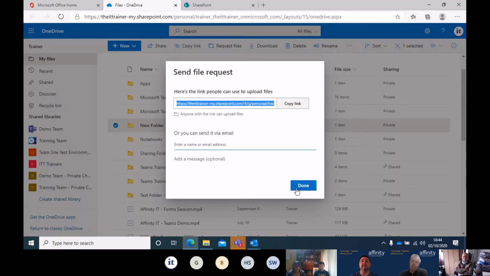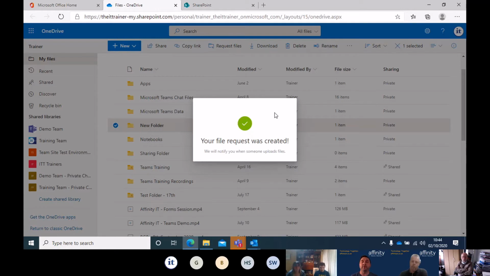Microsoft have also recently upped it so that you can actually upload and download files of up to 100 gigabytes from your OneDrive. So that's large videos and everything.